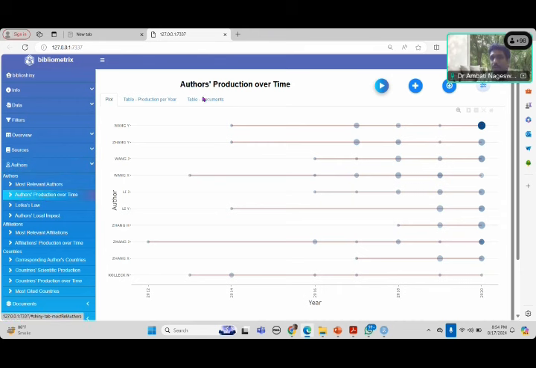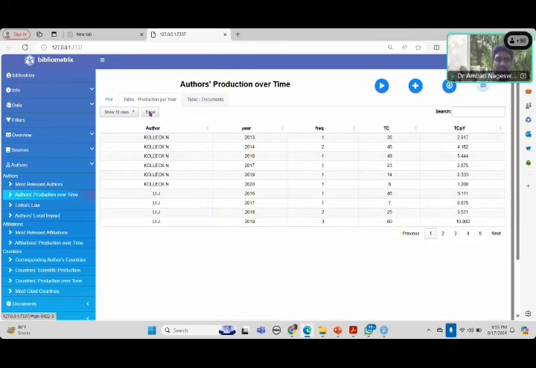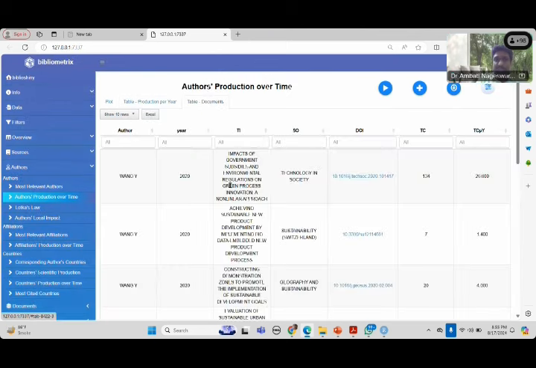For example, if I know a particular scholar among these participants, let's take for example, Akanksha is here. I just want to see her annual production over the years, how frequently she is publishing articles. I can see that this way. I can also go table wise, year wise. I can also download the data and table documents.